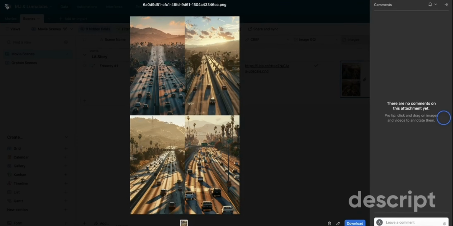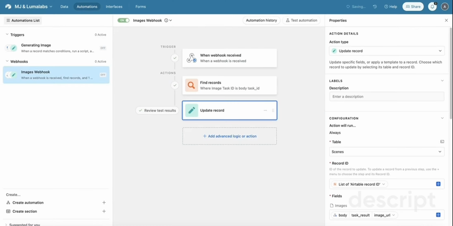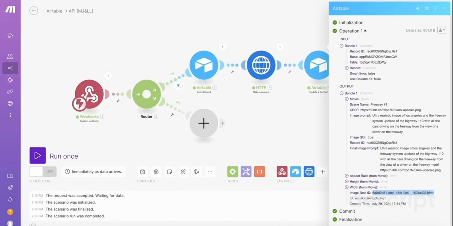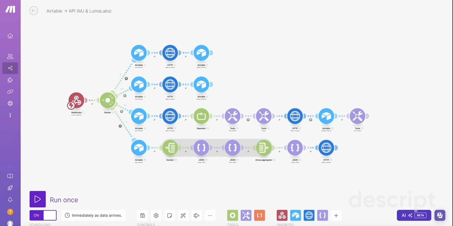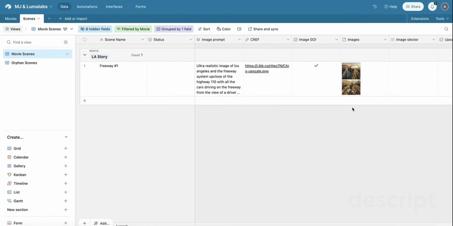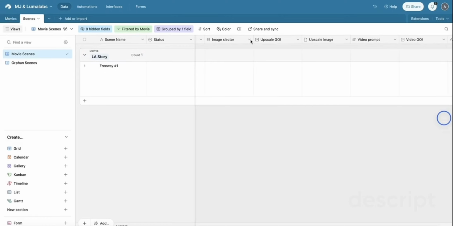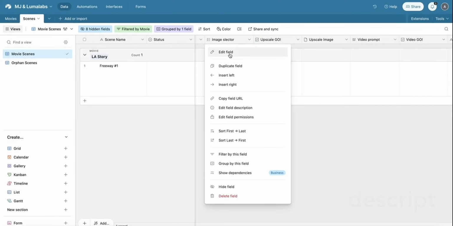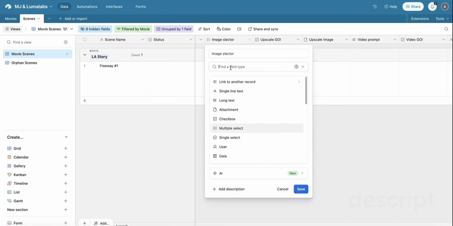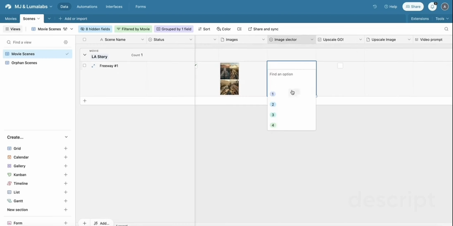So let's go back to the automations and enable this webhook here. Now we are going to proceed to the next line of the modules here, which is the module that upscales the images. Now going back to the Airtable, we need to select the image first that we need to be upscaled. So I'm back here. Let's pick number 4. We actually need to change this property type here because this should have been a single select. Then let's go ahead and pick image number 4.